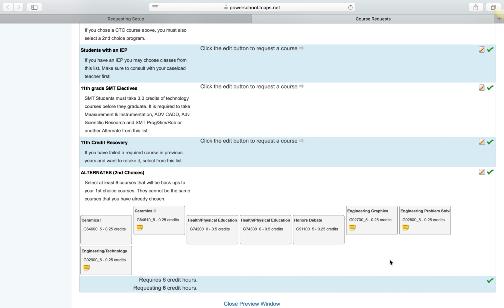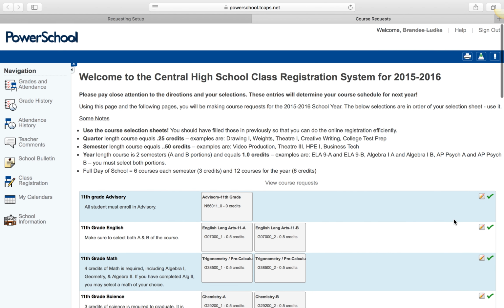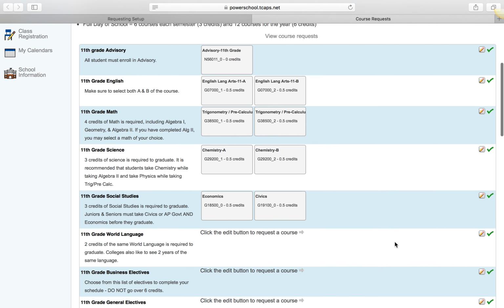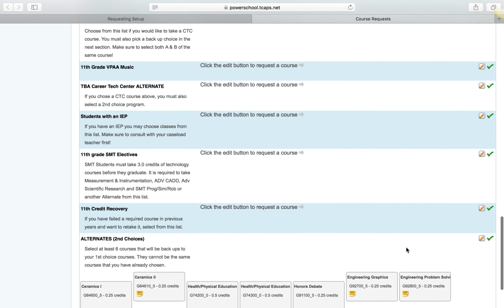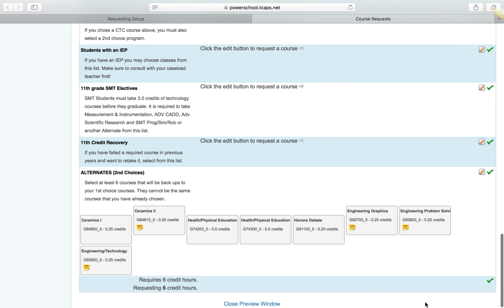Now that you are done, go back up to the top and make sure that you have selected everything accurately and you have a green check next to each category. And at the bottom, you will have a submit button. I don't have one on my example screen, but you will. And so you can click submit when you are all done. Congratulations, you have just selected your courses for next year.